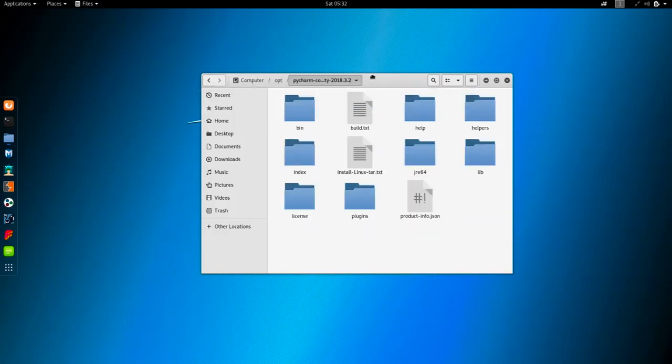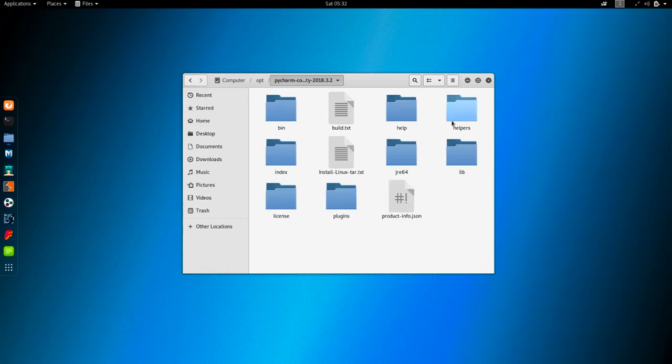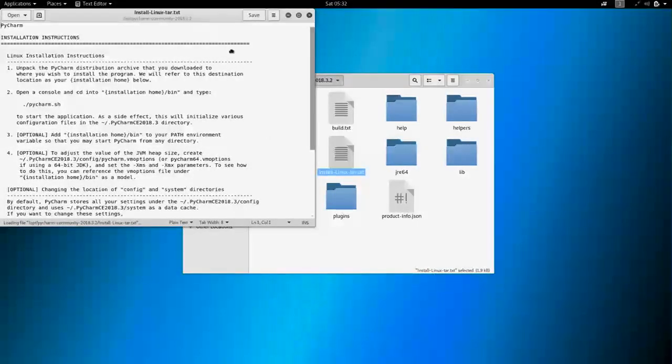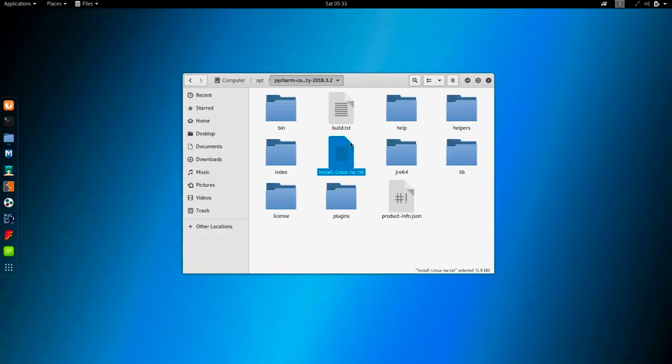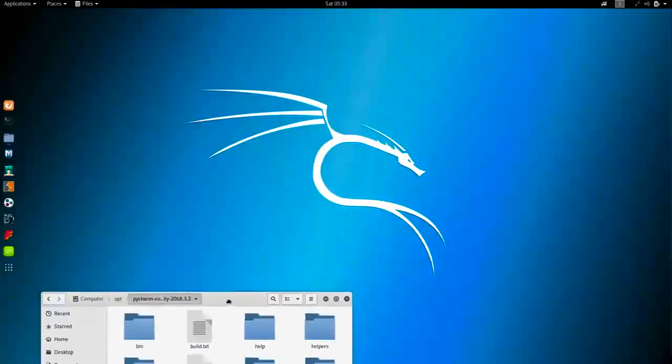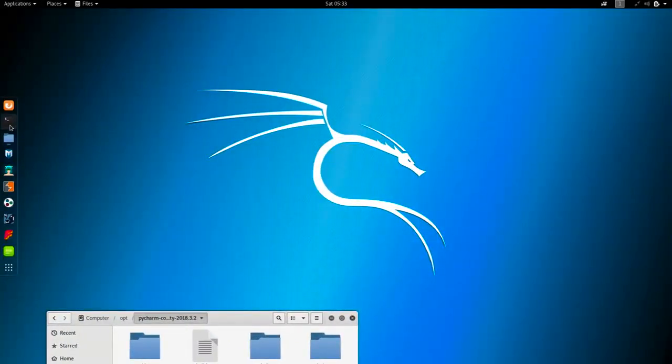If you double click on it, you will see some folders and files that are necessary to install and run PyCharm on your Kali Linux. And in here we have a txt file in which we can find the instructions for installing PyCharm. But I'm not going over this because I'm going to show you how to install this anyway, but you can just have a look at it if you want. And we have to do this through the terminal, so I'm going to move it to below here.